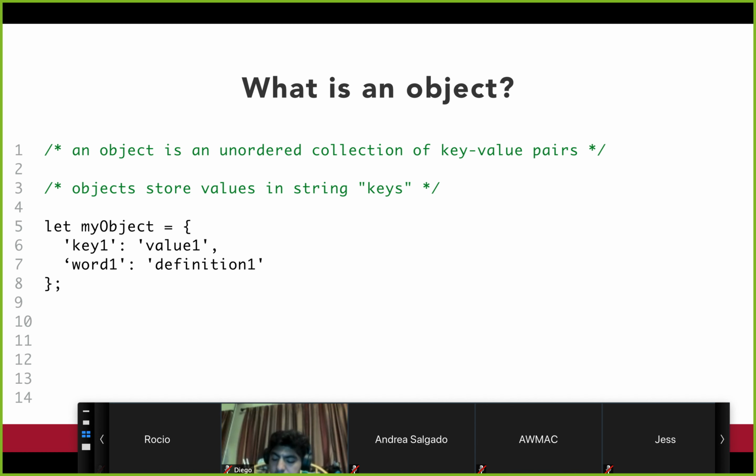Whenever I'm done creating my object, I put a closed curly brace there to let people know that my object is over. Now between lines 5 through 8, I've created an object called myObject, and there are two key value pairs. In the first key value pair, the key is key1 and the value is value1. In the second key value pair, the key is word1 and the value is definition1.